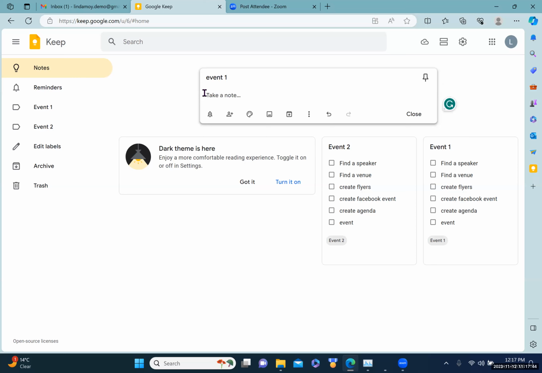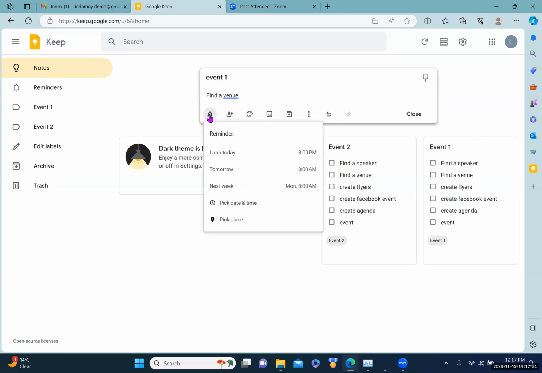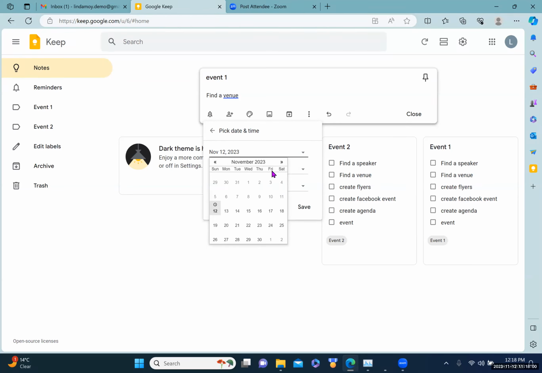And we need to find a venue. And given when we're going to have the event, let's say the event's going to be in early January, I really need to find a venue, I don't know, by December 3rd. Okay, so I need to do that.